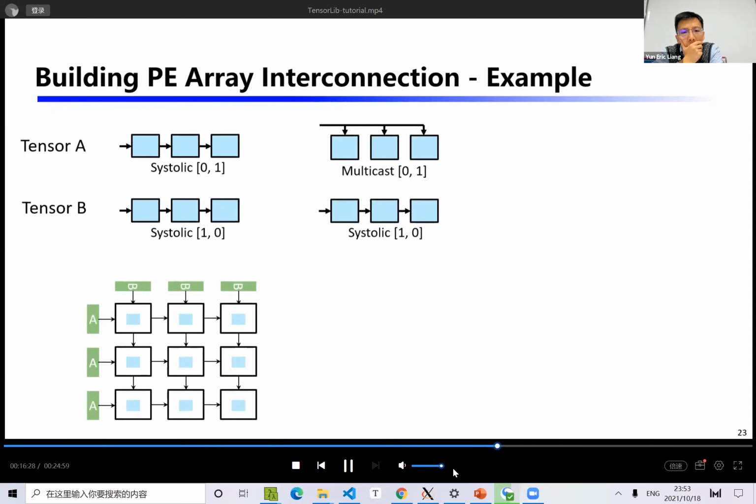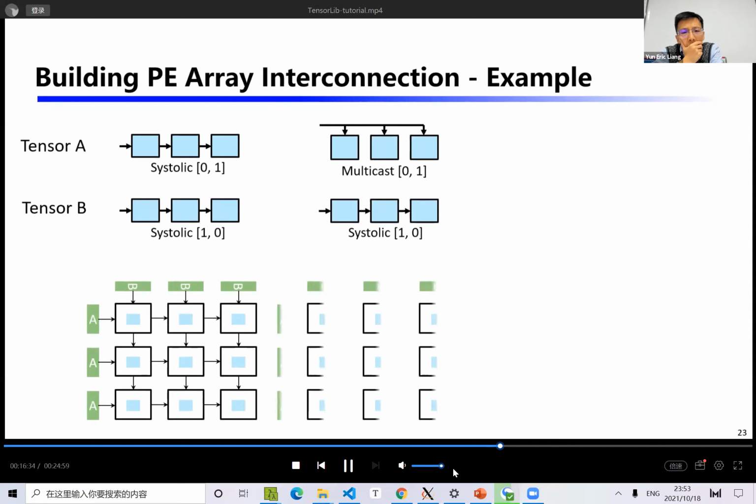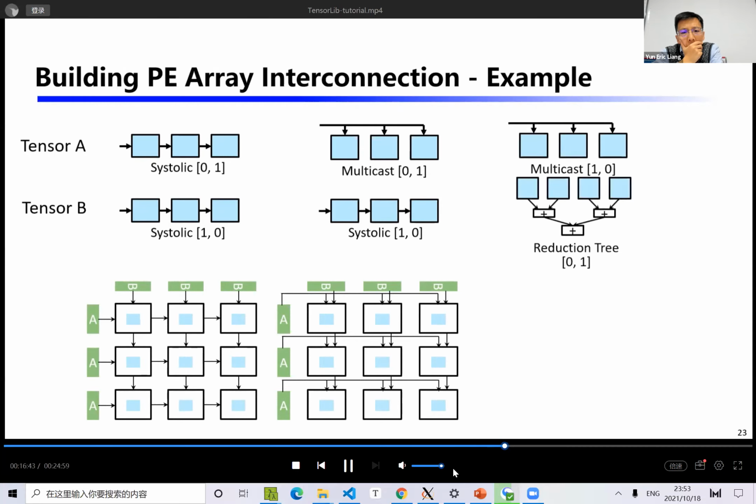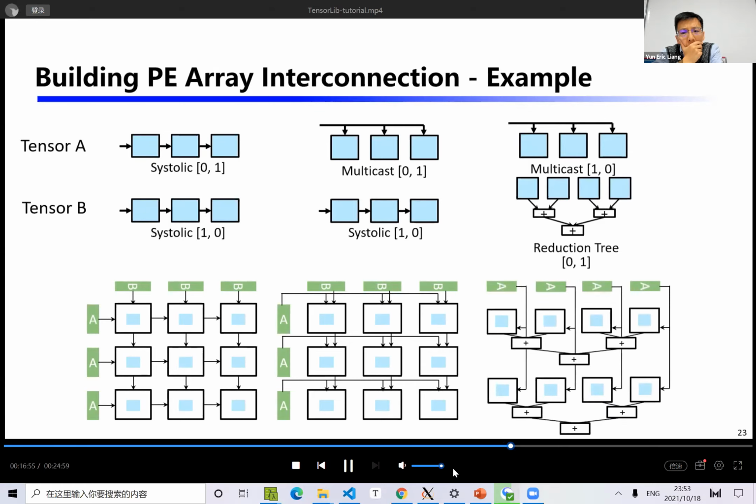When tensor A changes to multicast data flow, the data from memory is sent to each PE in the same row simultaneously instead of through a systolic connection, while the data flow of tensor B remains the same. In the last example, tensor A uses vertical multicast data flow, and tensor B uses horizontal multicast. But tensor B is also the output tensor here, so the PEs are connected using the reduction tree.